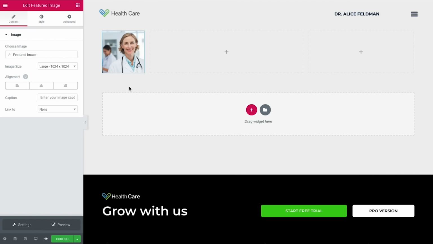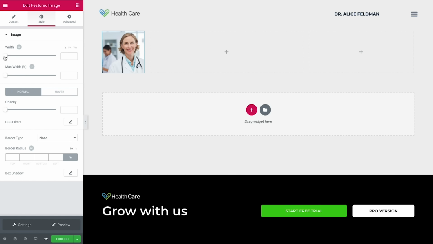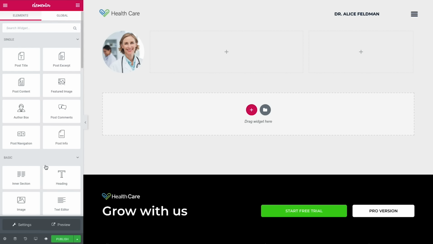I'll make sure that the image size is set to large and the alignment is set to left. Then I'll go over to the style tab, make the width of the image 100%, and then for the border radius here at the bottom, I will do a 500 border radius all around to make it a circle. Next, inside of the second column, I will add in a heading widget. So I'll return to the widgets panel and I'll drag in a heading widget here.